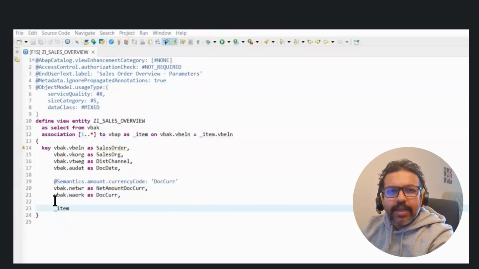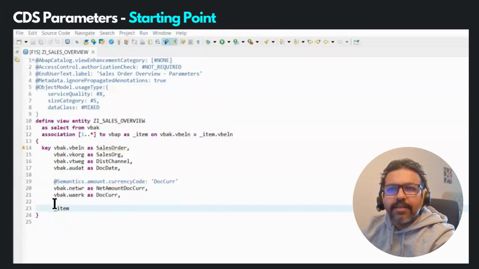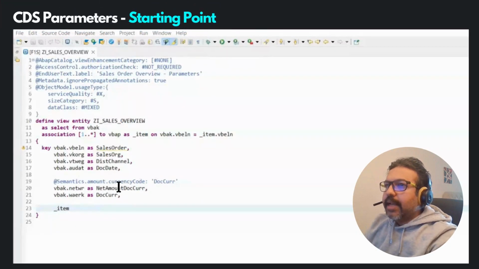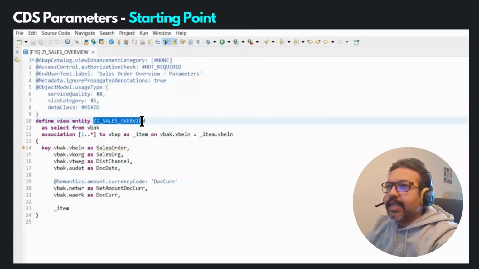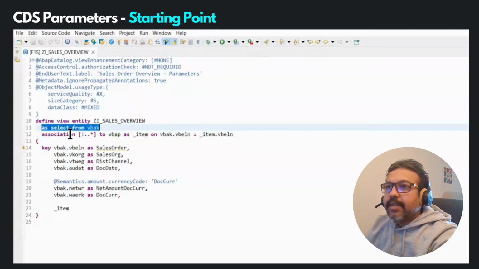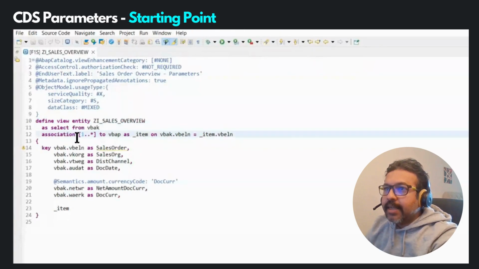Okay, so that's enough for the theory part now, and let's jump into Eclipse to build a few parameters in CDS views. So I have here a CDS view definition, and as you can see, we have the statement define view entity. This is the name of the CDS view entity. It does a select on VBAK, and there is an association with the cardinality 1:n to the item table, and this is the relationship between the two tables.